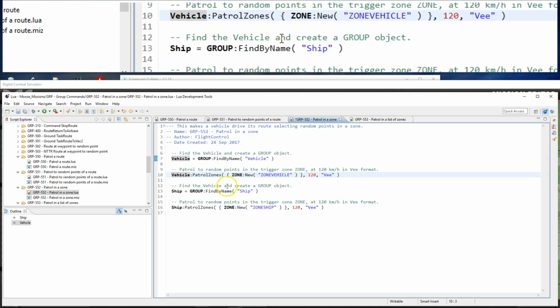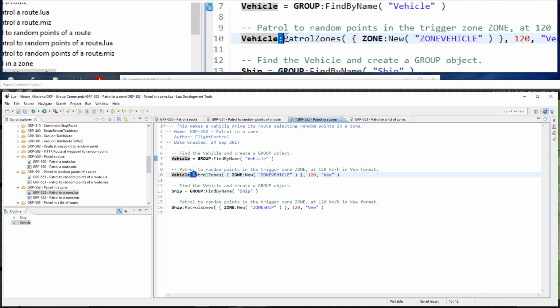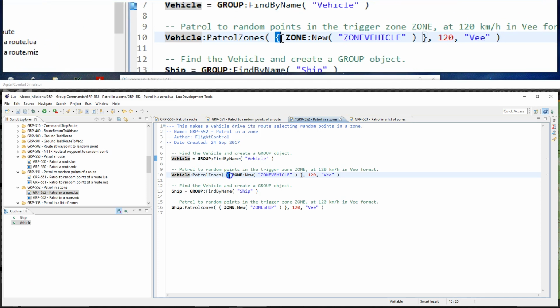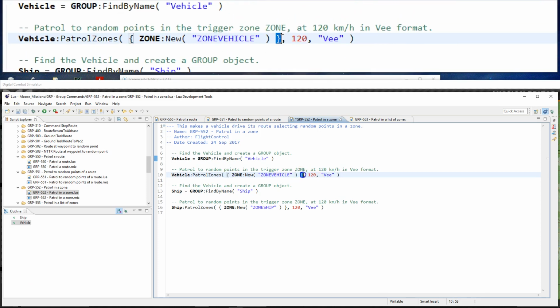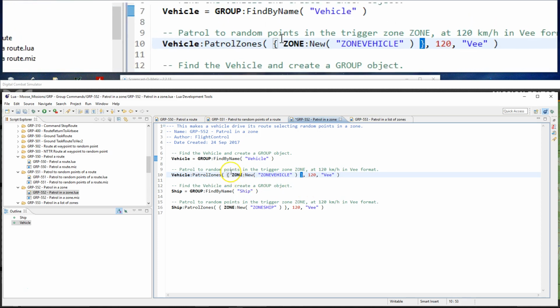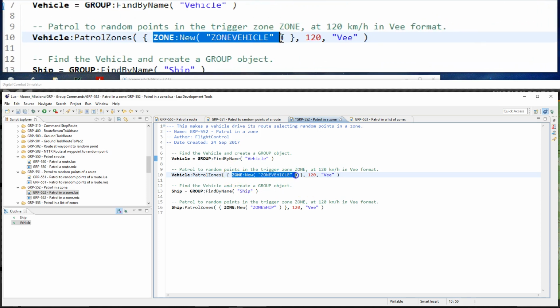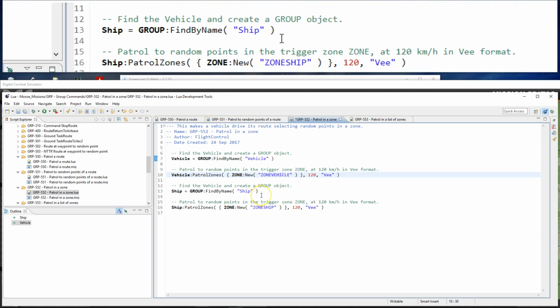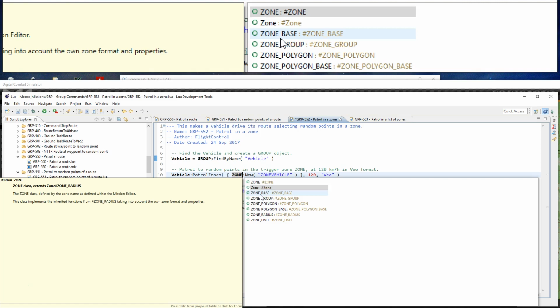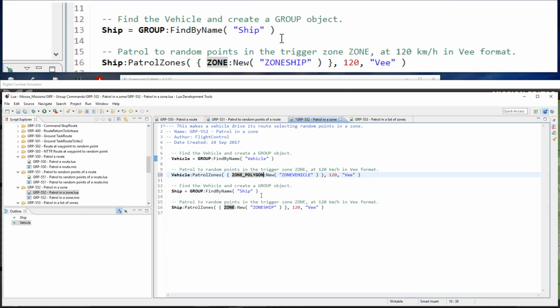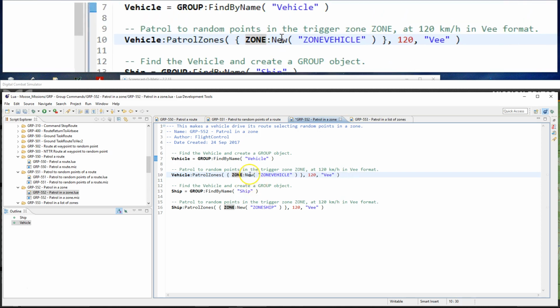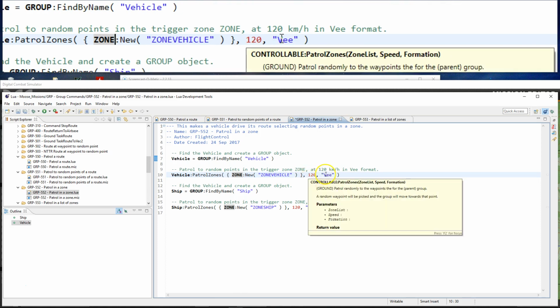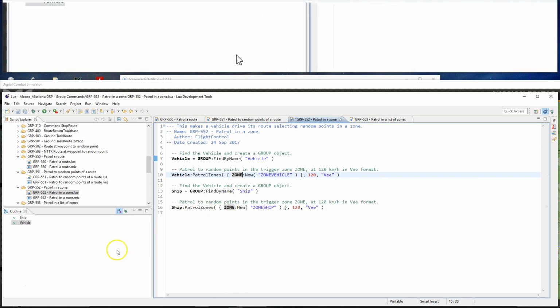Okay, this is how you code this. You have a new method called patrol zones. Do mind the array here, which has a reason for the fourth example. You need to specify a zone object, which could be a zone or a polygon zone. You could do this as well with a polygon and then use its new method. But in this case we will use just the zone vehicle. Give the speed and the formation, with the expected results.